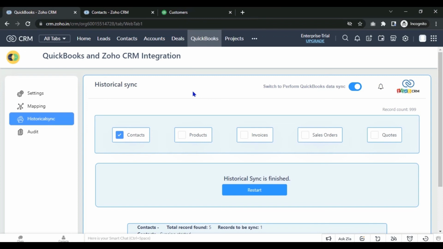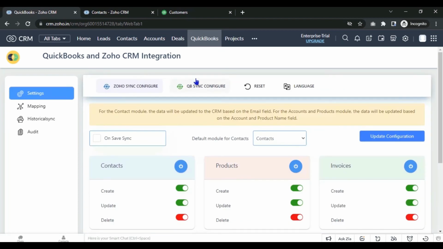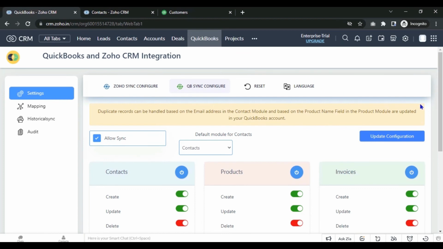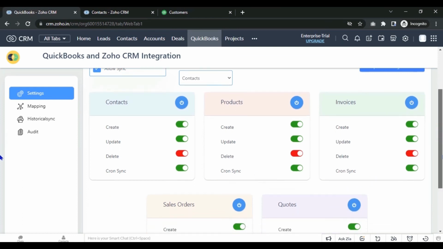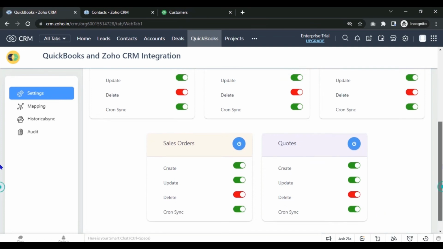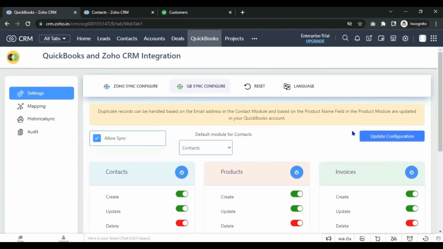Zoho CRM QuickBooks Integration Extension gives a cron schedule option to automatically sync the QuickBooks records details to Zoho CRM every 10 minutes. To set up this, move to the settings page and visit the QBSync Configure tab. You can enable CRON Sync option for each module just by turning on and off, and click this update configuration to update the configuration.